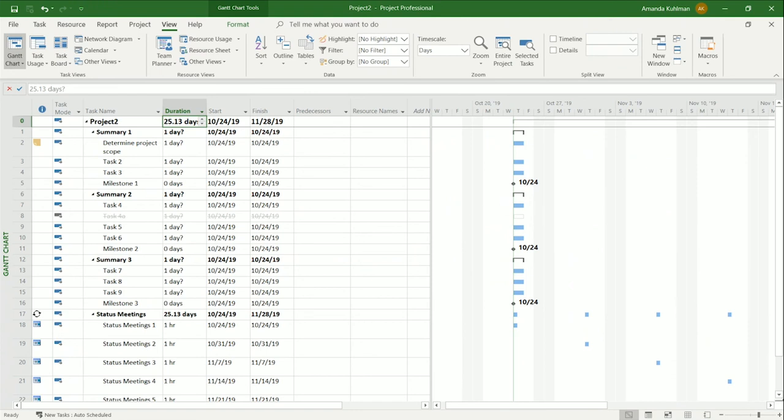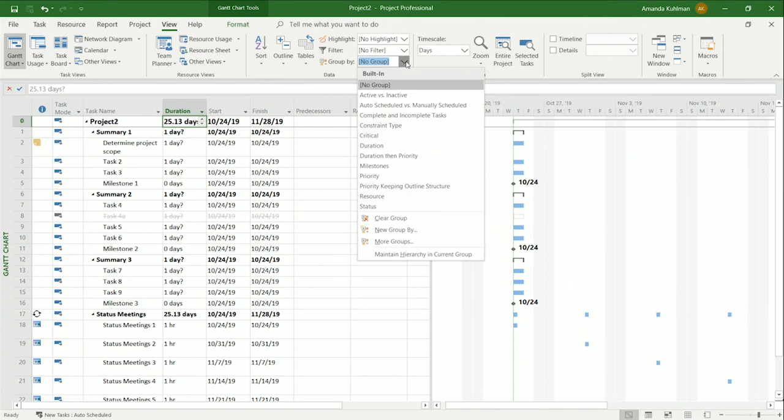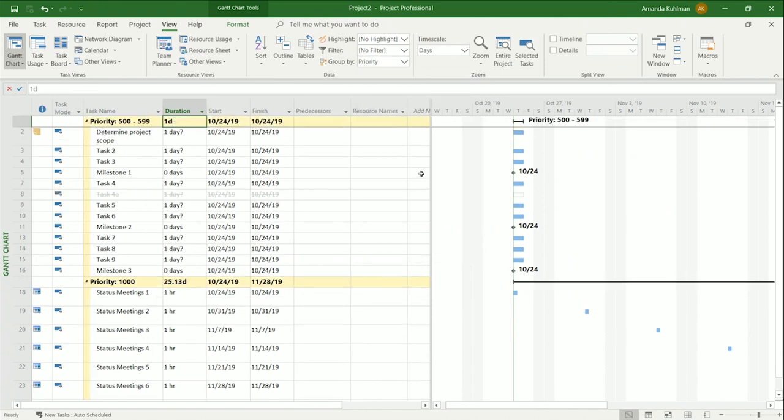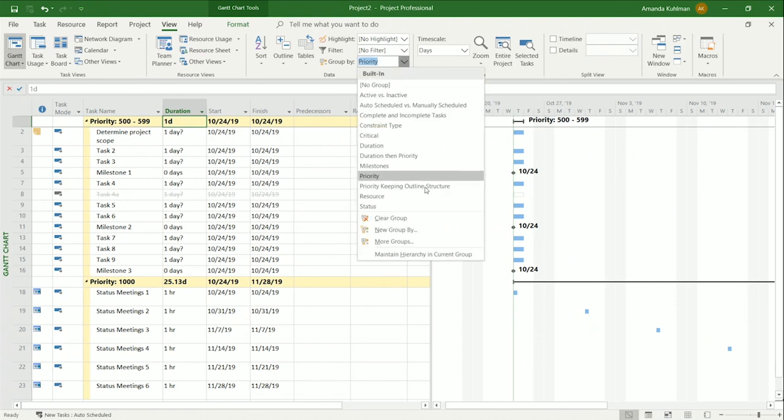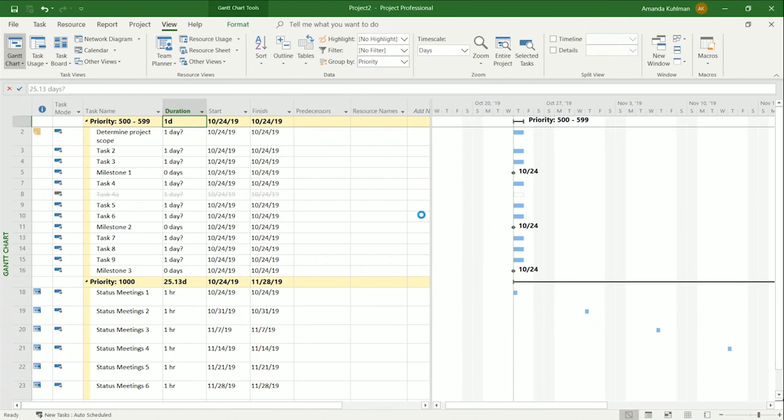Well, not really. And the group by here, I tend not to use as much, but if you use a lot of priority in your organization, you can set the priority at a task level and you can group it by that. It's a very easy way to see that. So you can see when you do that, I have my status meetings here for 1,000. That means it won't level them, and then it has the rest of mine under here. And it does give you this yellow bar here for easy viewing. I'm going to go ahead and clear that group.